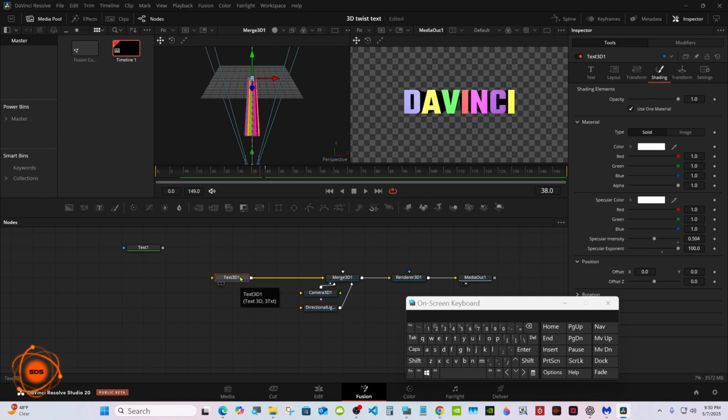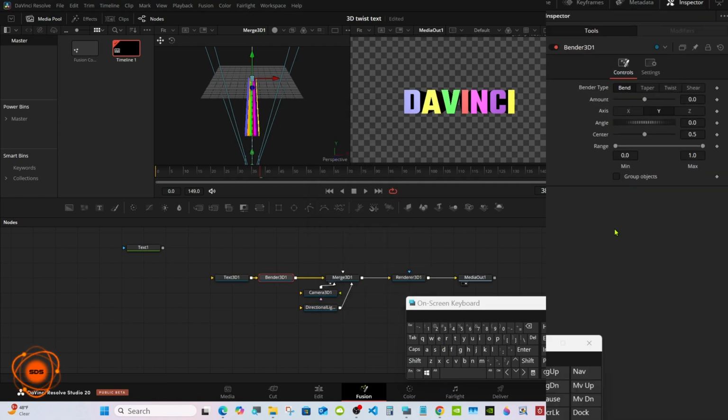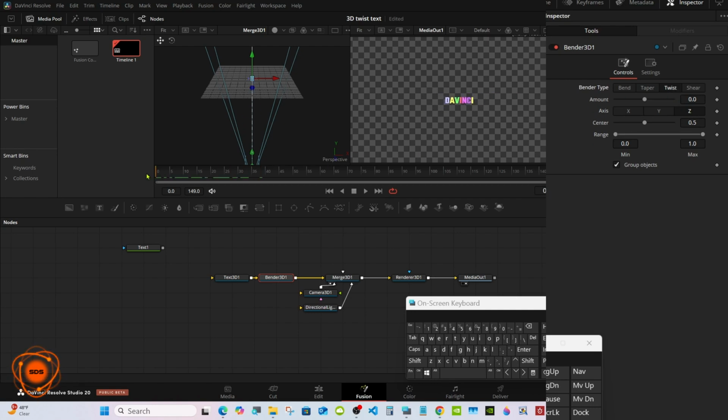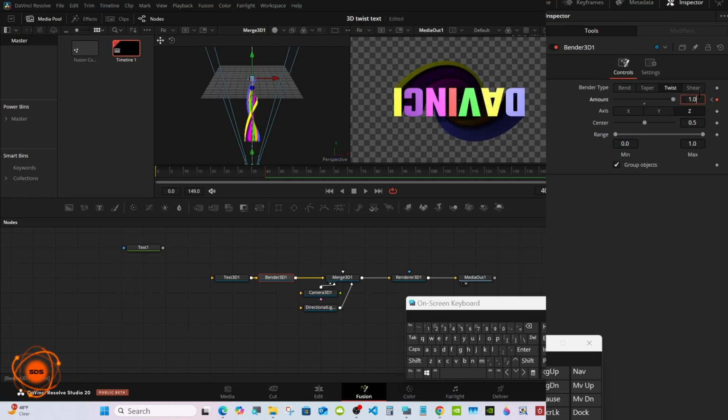With the text node selected, shift space and bender. And to set the bender node up, select these group objects, the axis, put on Z, and twist. Put the playhead on frame 0. Set a keyframe on the amount. Advance to frame 40, or to whatever you had to adjust to. And take the amount to 2.0.